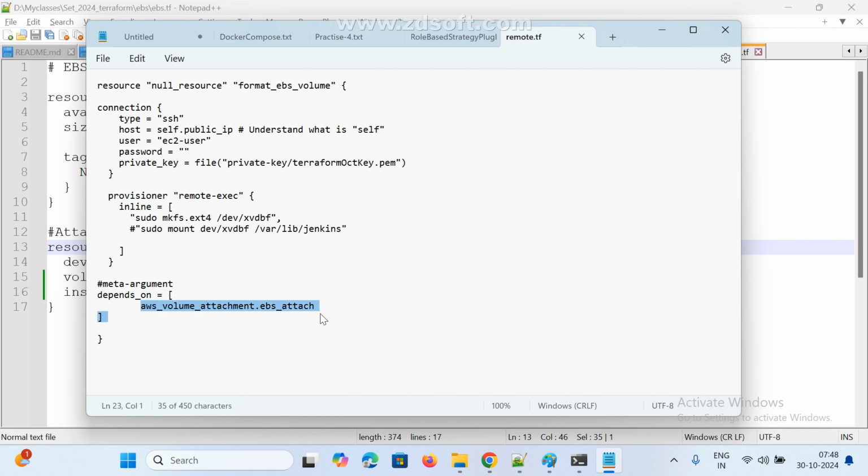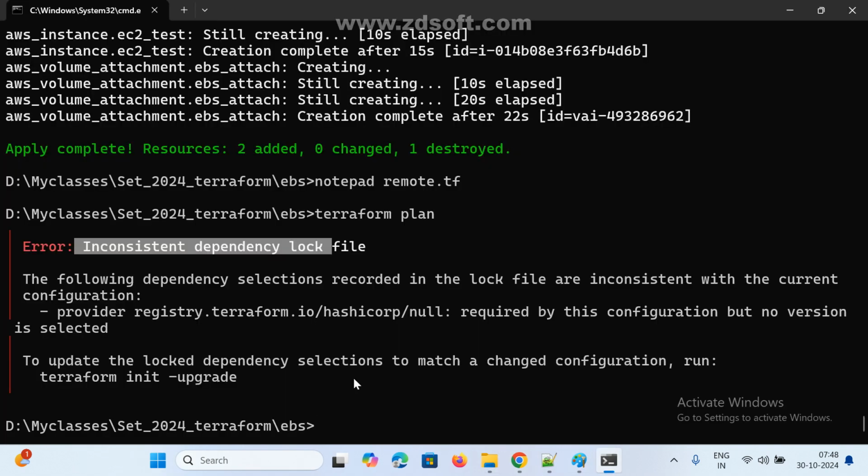We need to execute this scheme only if the volume attachment works correctly. This is the checking of depends_on. So this depends on this volume attachment. These are common things we already discussed.